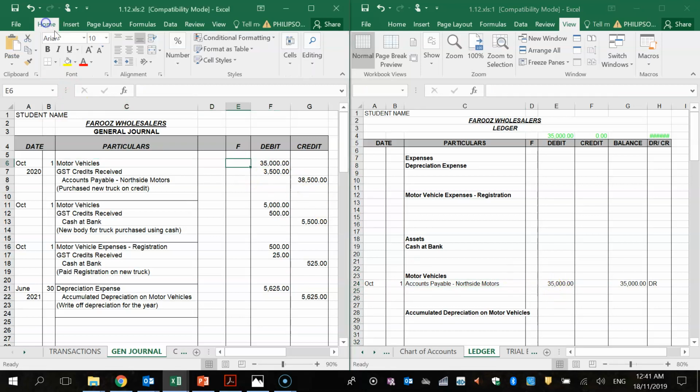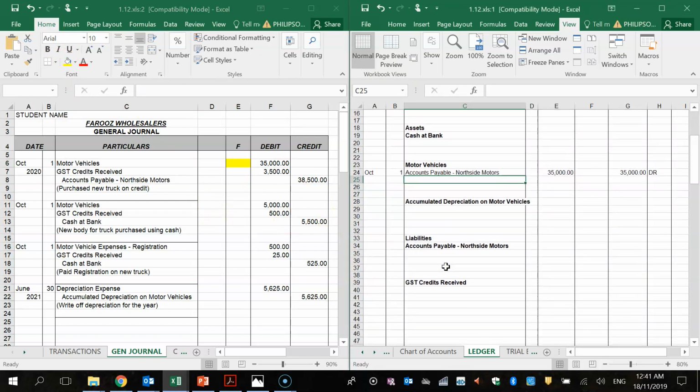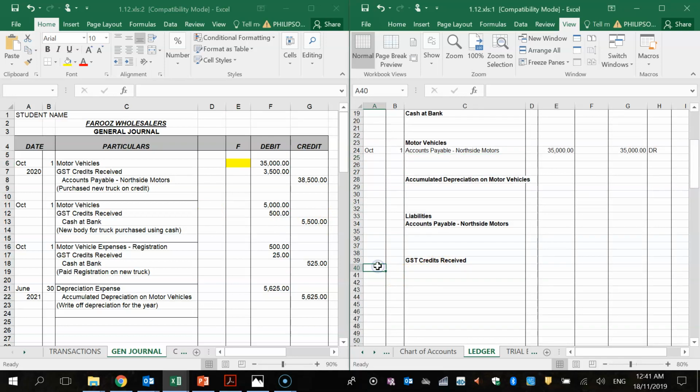I'm just gonna, rather than folio it, just give it a quick color code so then we know that we've done that one. Okay, GST credits received, October the 1st. The same as above. What's on the credit side of the journal entry? Okay, $3,500. Our journal entry is telling us to send $3,500 debit to the GST credits received account.